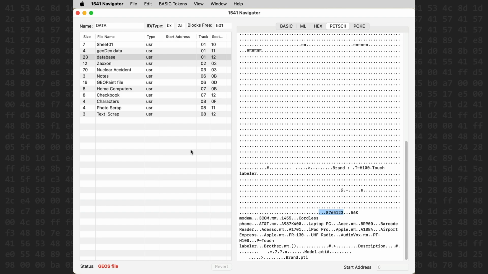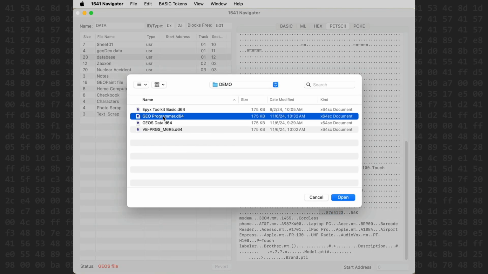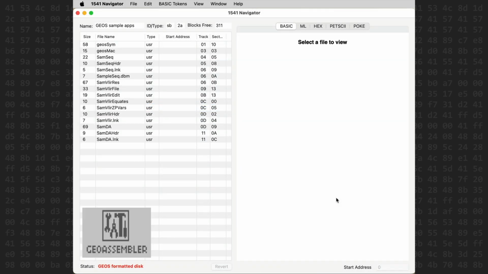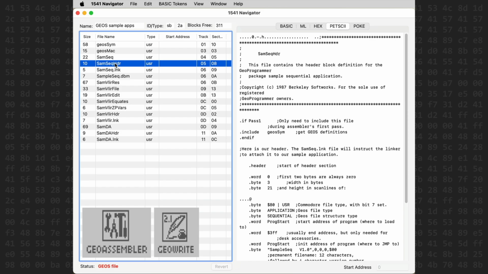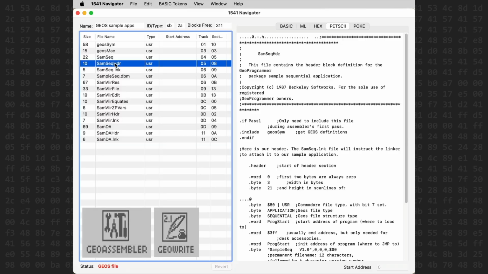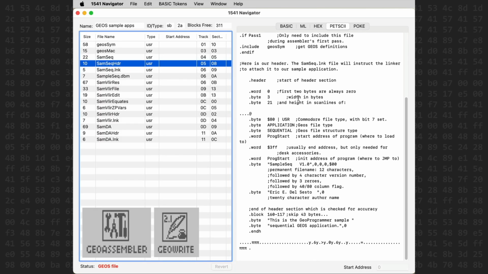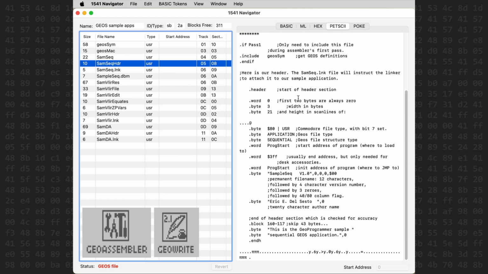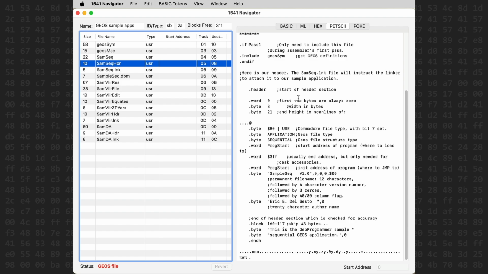Okay, let's switch disks to the GeoProgrammer sample disk. To my surprise, I found that GeoProgrammer source code files are saved as GeoWrite document files and are displayed as such. Here's the same file in GeoWrite. Note the format and structure, which is very similar to source code files you would see today. Switching back to Navigator, you can see the structure is mostly intact. If you so desire, you can extract the code into a modern editor as demonstrated before. Although I have to say there wouldn't be much you can do with the code outside of the GEOS environment. Okay, that wraps up GEOS user-created files.